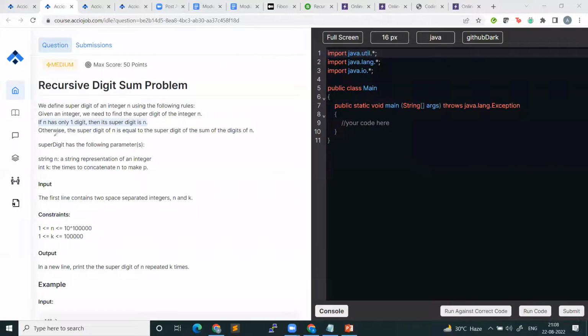Okay. Then otherwise, the super digit of n is equal to the super digit of the sum of digits of n. What does that mean? Let's say you have been given, hey boss, can you find the super digit of 856? So do you know what it is saying? It says the super digit of this number. This is a 3-digit number. So the super digit of n will be equal to the super digit of the sum of the digits of n. So what will I do?